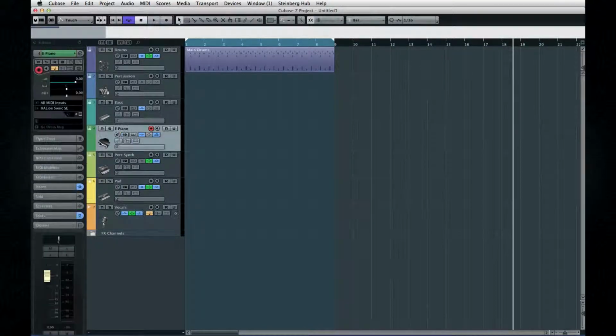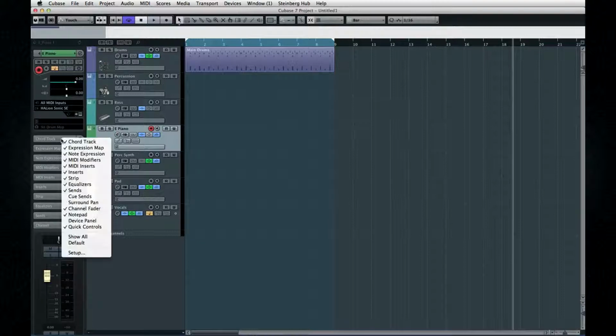The top tab contains the most basic information like name, volume, signal routing. And we'll explore all of these various functions later on. You can customize what's shown in the inspector by right-clicking on any tab.